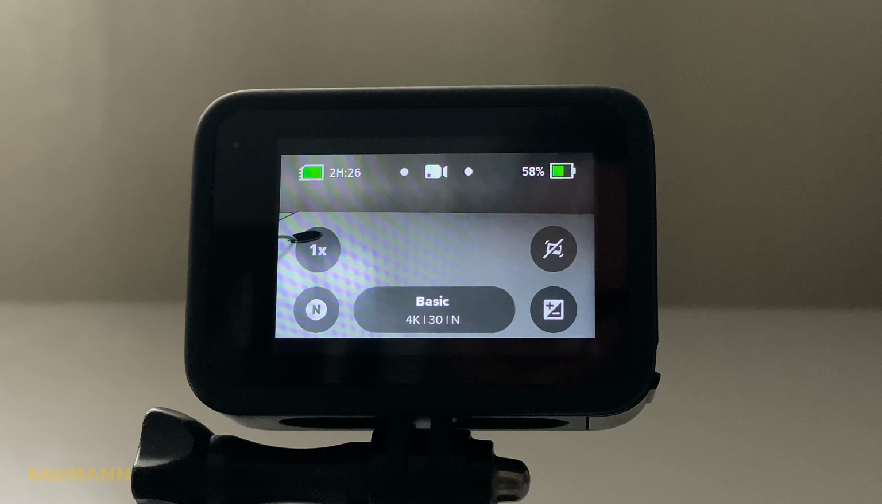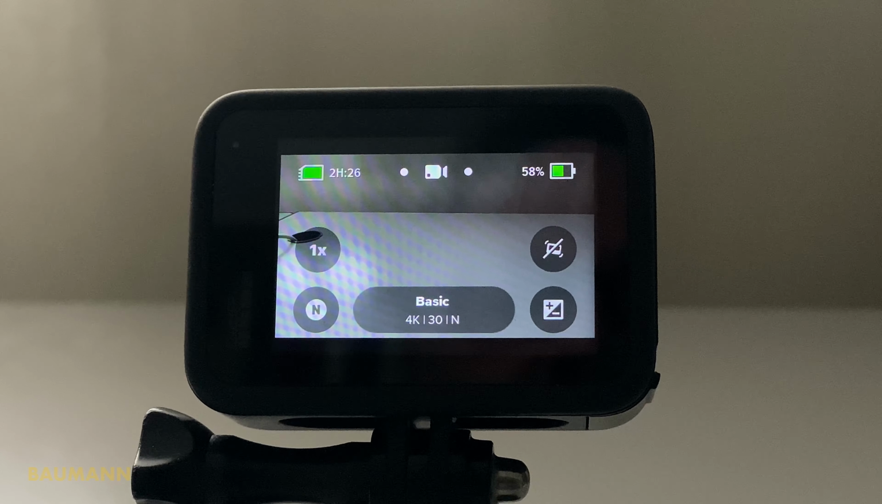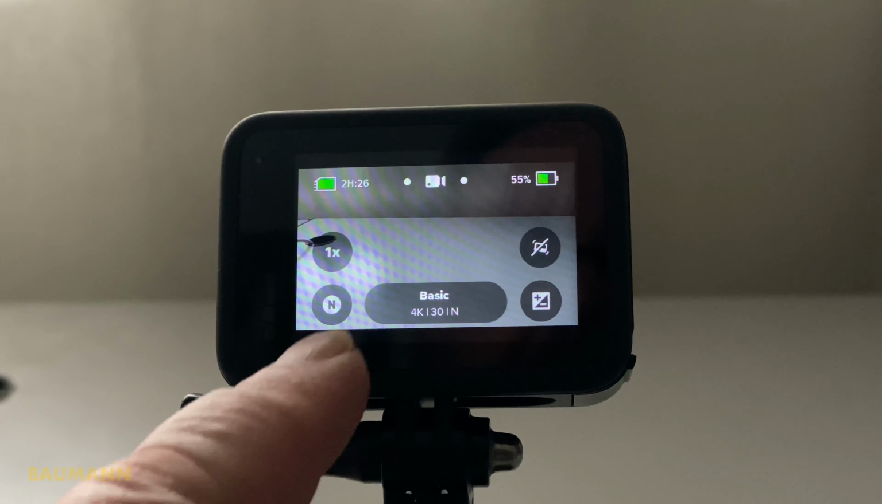A nice and helpful feature of the GoPro are the shortcuts. These up to 4 little buttons on the rear screen. Let's take a look how to make best use and adjustment of them for your personal needs. With these shortcut buttons you can very fast change certain camera settings.